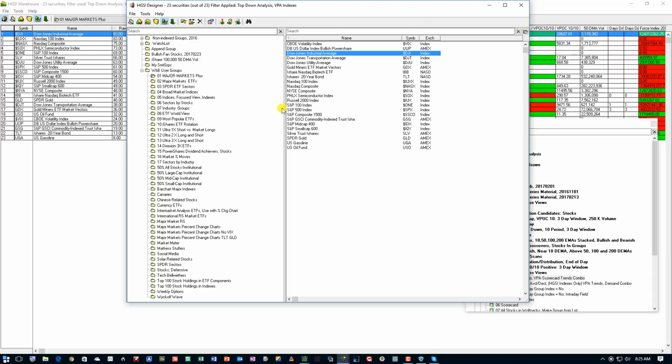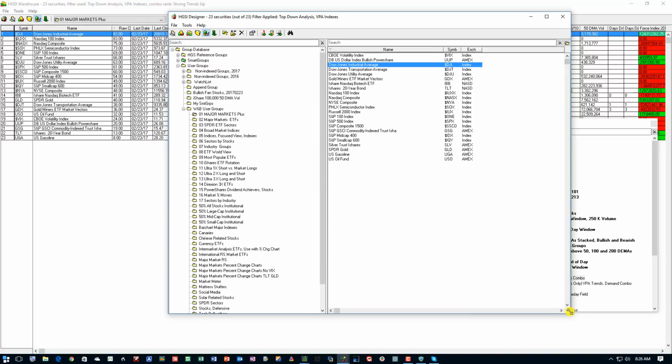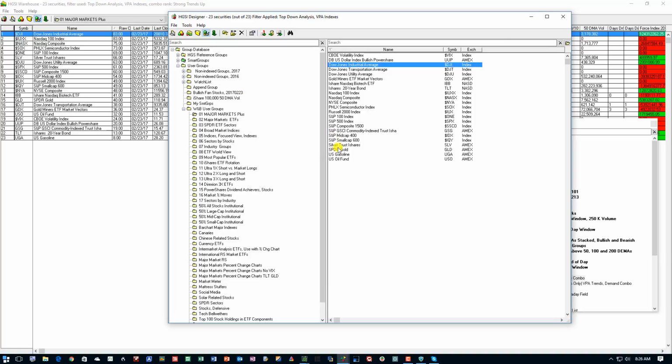Now, I'm going to open up what we call the Designer module, and there are 4 modules here. The Designer, the Warehouse, which is behind, the Charting module, which is self-explanatory, and the Ranking module. Now, I primarily use the Warehouse and the Charting modules, but the Designer comes into play every day because this is the data repository of HGSI Investor.